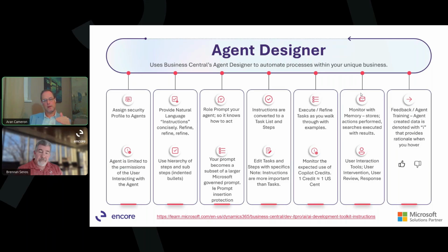Microsoft also recommends that when you build those instructions, you use a hierarchy, almost like indented bullets, to make sure that the agent has a step-by-step instruction list. It also recommends that you prompt your agent with a role that it plays in the business so that it knows how to act. So you describe your agent in the instructions as, whatever it may be, but it's basically a description of the job that it's ultimately doing.